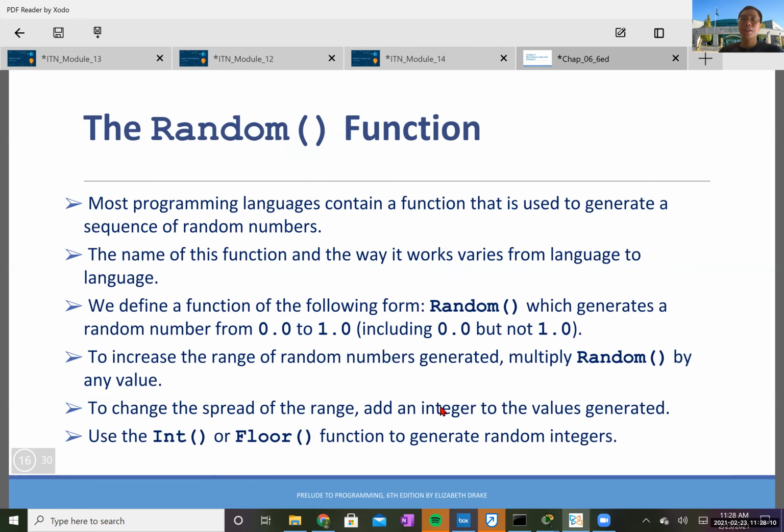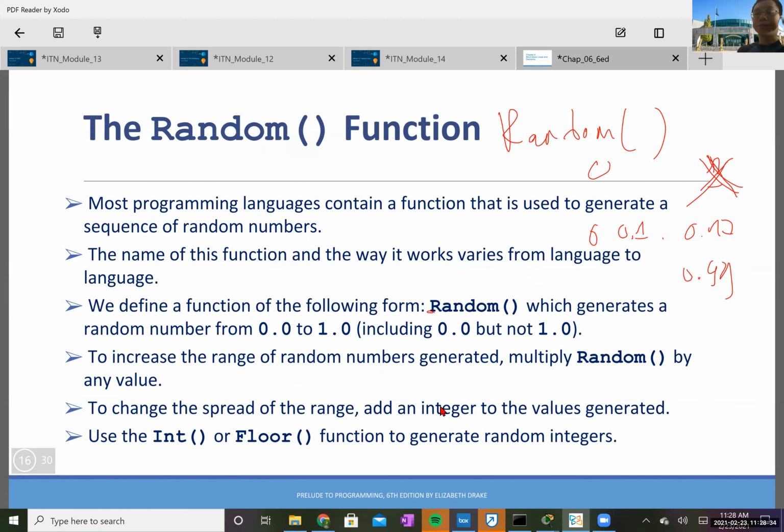And you have the random function here. It will generate a random number, everything from 0 to 1, but not including 1 here. So we can think it can be 0, can be 0.1, can be 0.17, can be 0.99, something like that, but never reaching 1 here. Right? So remember that the random function generates a random number from 0.0 to 1.0, but not 1.0 here. Okay? So you have to remember that.